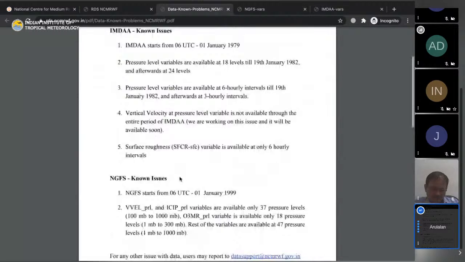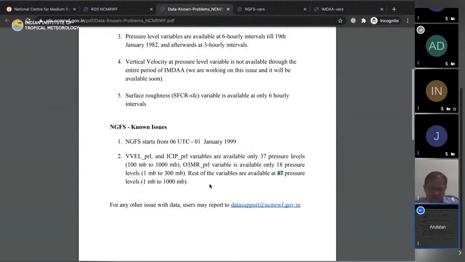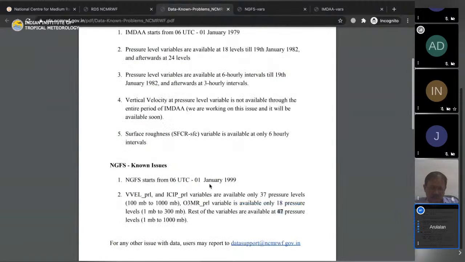Similarly, for the NGFS, a few pressure variables are available at 37 pressure levels and 18 levels. These are three variables, but the rest of the variables are available at 47 pressure levels from 1 MB to 1000 MB. So these are the known issues.